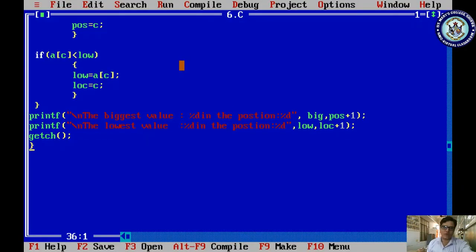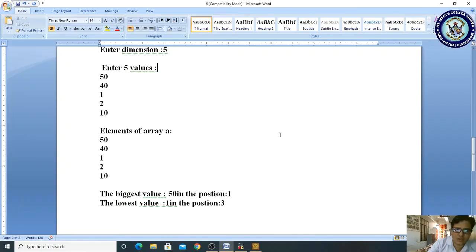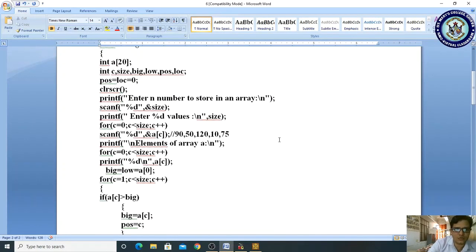Okay, so likewise we are evaluating our programs. Hope you understand this concept. Here we come to the end of the program.